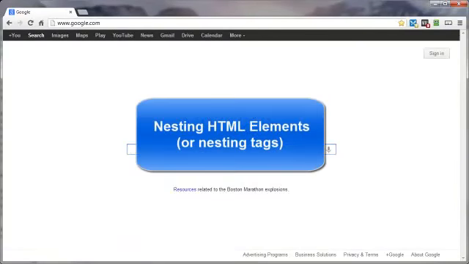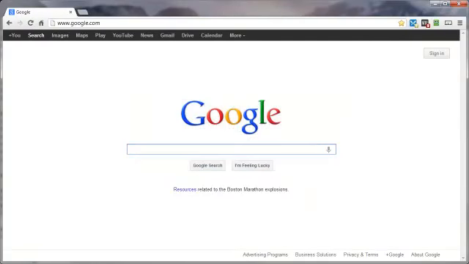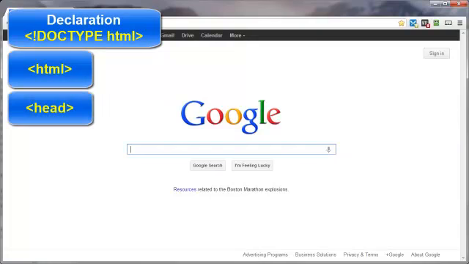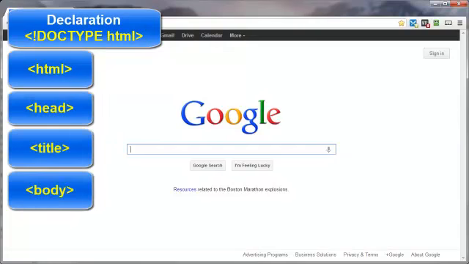This video will introduce you to what's called nesting HTML tags, as well as some basic coding in your HTML web page construction. Now, there are at least 5 things that every web page needs in order for it to be an actual HTML web page. You have to have the declaration, the HTML, head, title, and body tags.